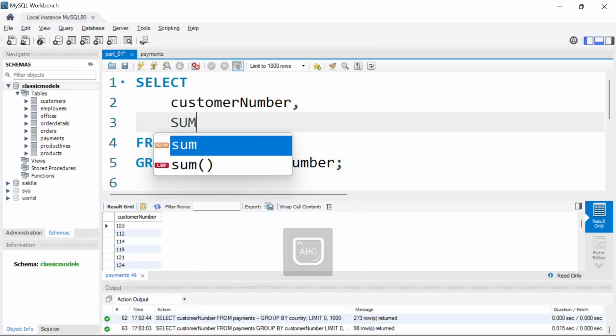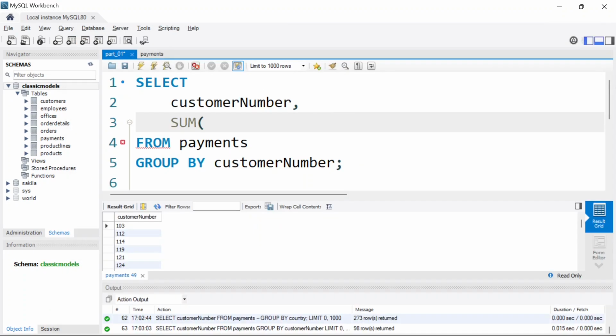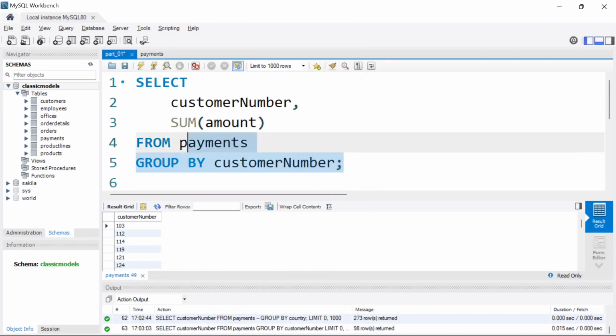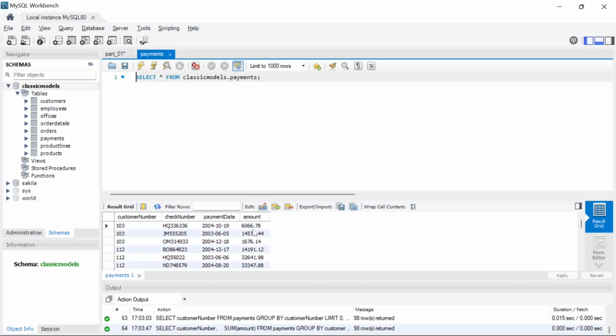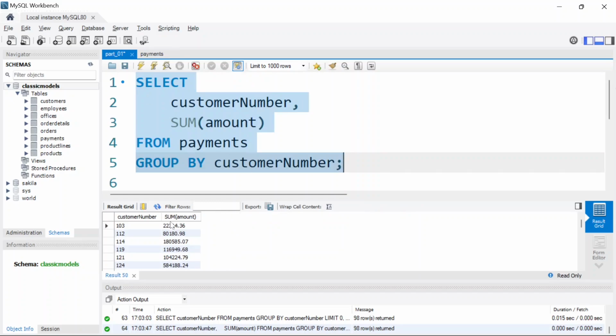sum, which is another built-in function. With sum, you can just pass in the value, which is the amount column you want the sum of. So amount, just like that, and run that. This returns the customer number along with the total amount he paid out. You can see we have customer 103, and this is the sum of these three values, 1, 2, 3. You can even take a calculator, pause the video, and add these numbers up. You get back this value right here.